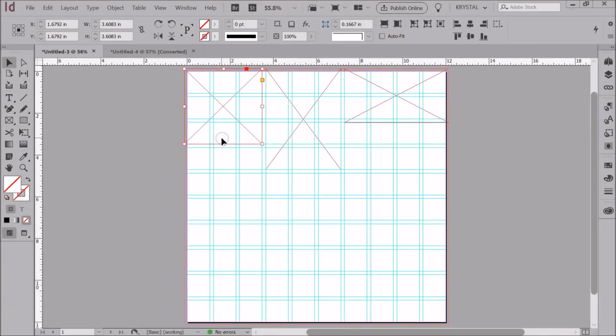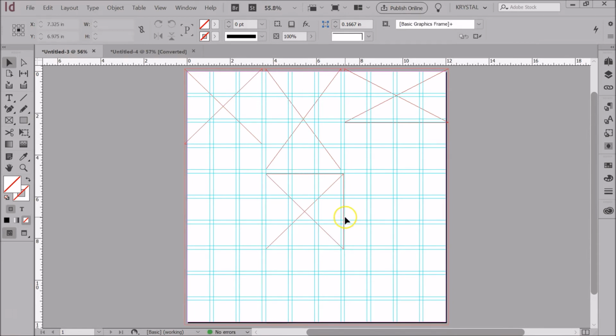I'm going to take some of these and I'm actually going to just duplicate them, and what I do is click on it so it's selected, press the Alt key, and when you see the double arrows, you can just drag that shape wherever you want to, and it duplicates the shape and you're able to place it.